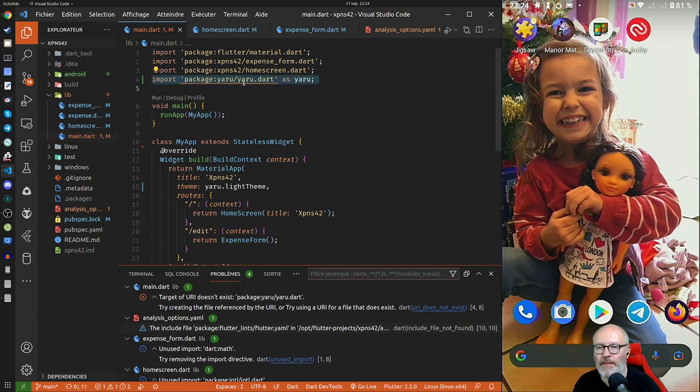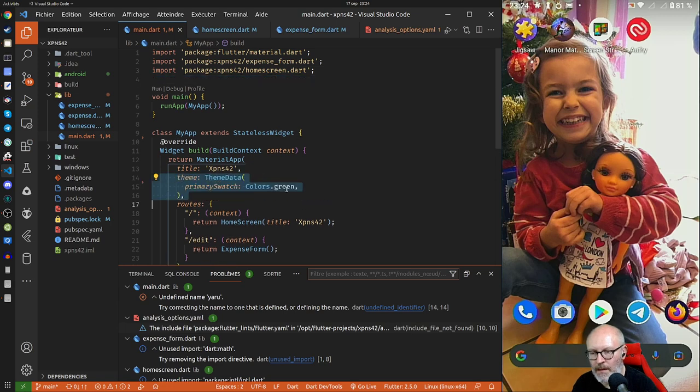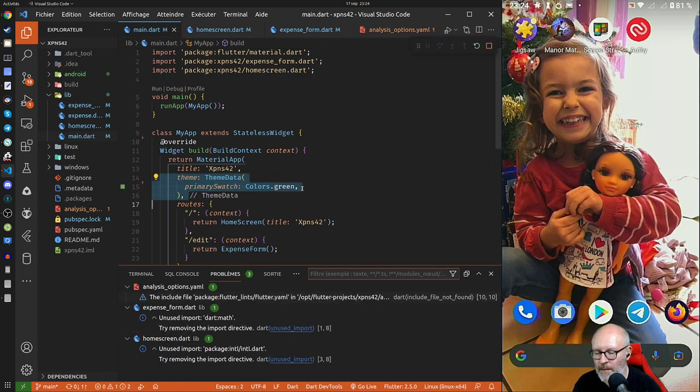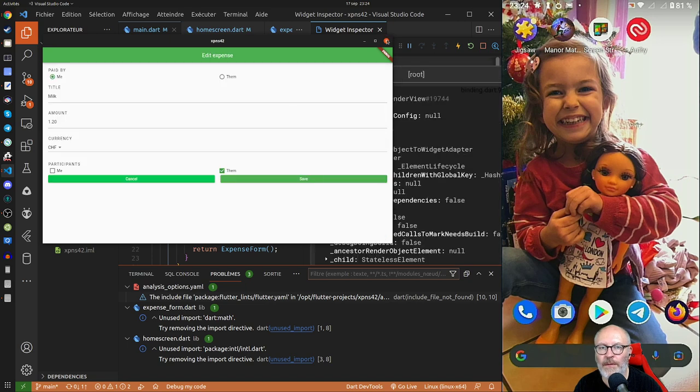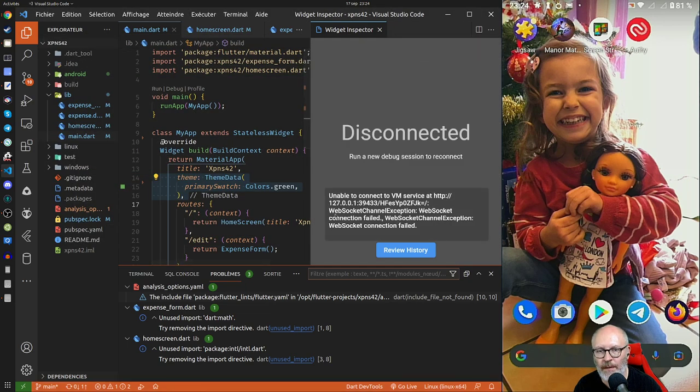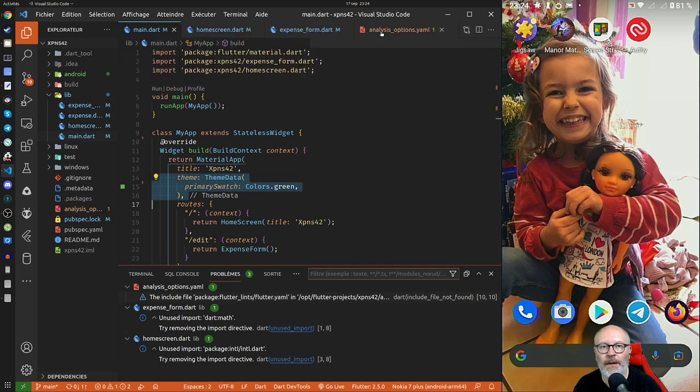Well, let's do that. Well, you won't see any Yaru theme tonight. Sorry. I have seen the Yaru theme on Linux, and it works great, and also works great on the phone. All right, we're going to go back to the phone. We need to go to our storage.